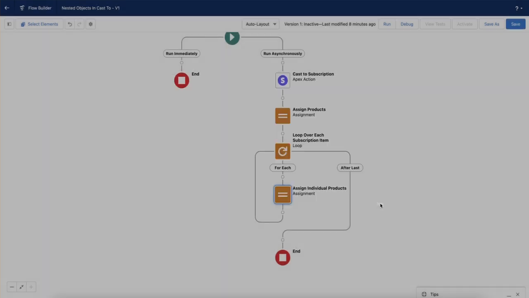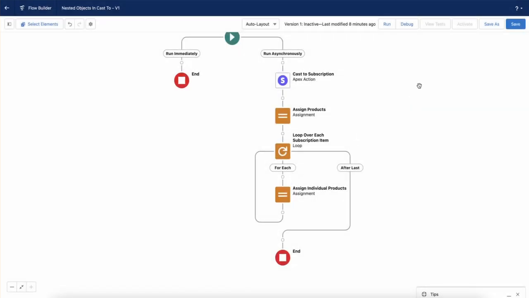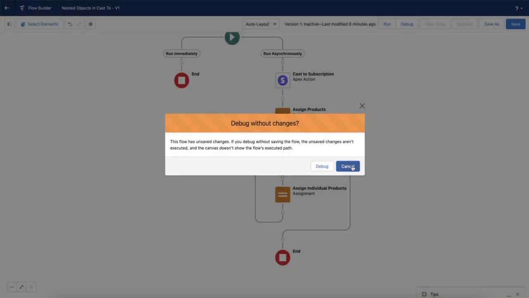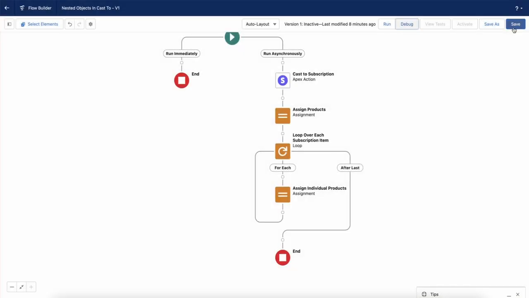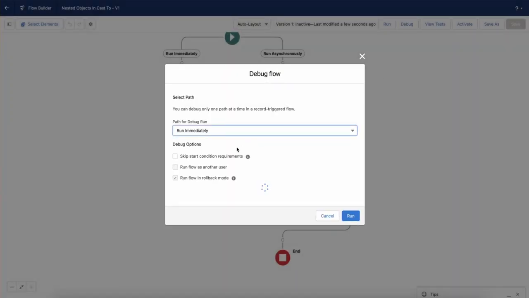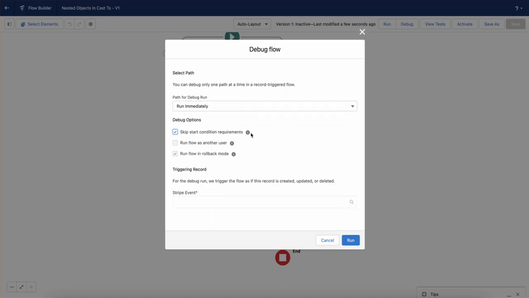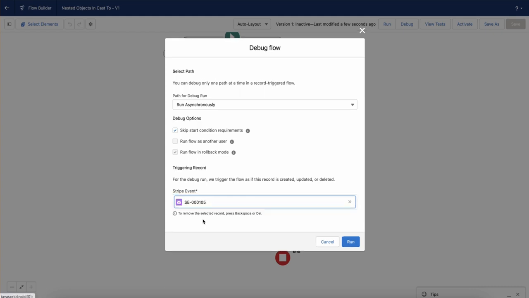Now that I have that done, I'll run a simple test here, and I'll just put this in a simple debug mode. Let me save my changes. Now I'll go ahead and run this in debug mode. I'm just going to tell it to skip conditional. I'm going to say I want to run it asynchronously. And I know I have an event here that's an actual subscription create, so it actually has data. And I'll go ahead and click run.